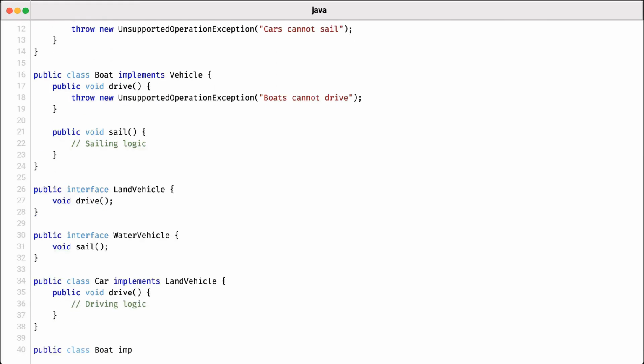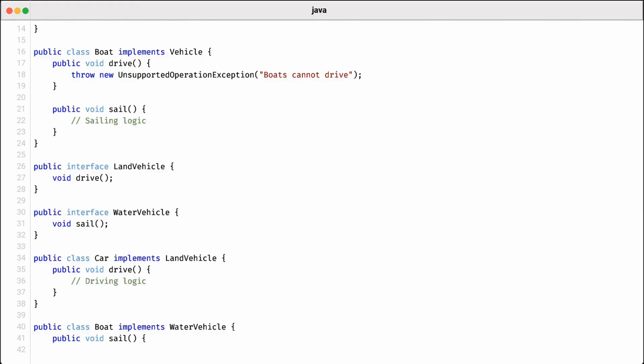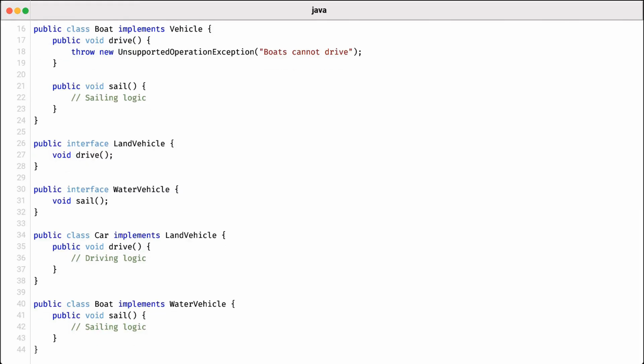Next, we will refactor this structure by creating two separate interfaces, land vehicle and water vehicle. In this new design, car will implement only the land vehicle interface, allowing it to focus solely on the drive method. Concurrently, the boat will implement the water vehicle interface and provide its respective sailing functionality. This separation of concerns not only aligns with the interface segregation principle, but also enhances code readability and maintainability, ensuring that each vehicle class only deals with the methods relevant to its operation.